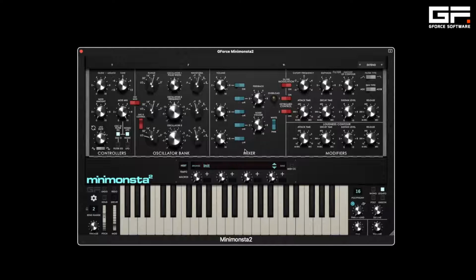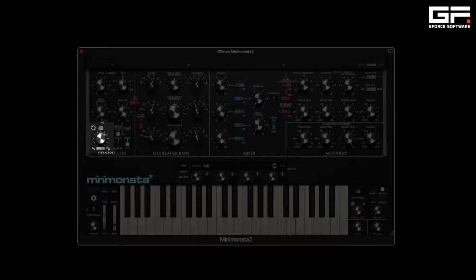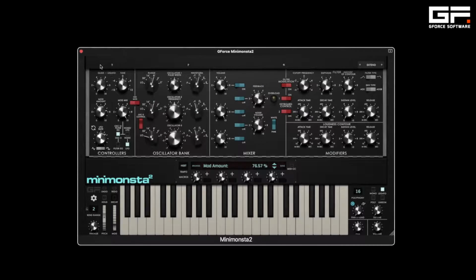Lastly, we can use our LFO to modulate either of our destinations. To do so, we're going to leave the mod mix at 10 and we're going to switch on LFO. Now our modulation destinations will be controlled by our LFO over here. Let's turn up the mod amount.